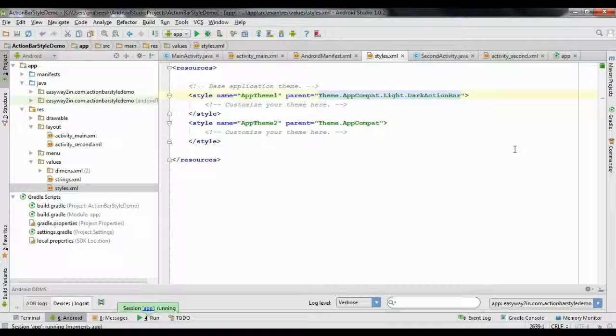This is how we apply theme for Android version lower than 3.0. I hope you understand the concepts. See you in the next episode.